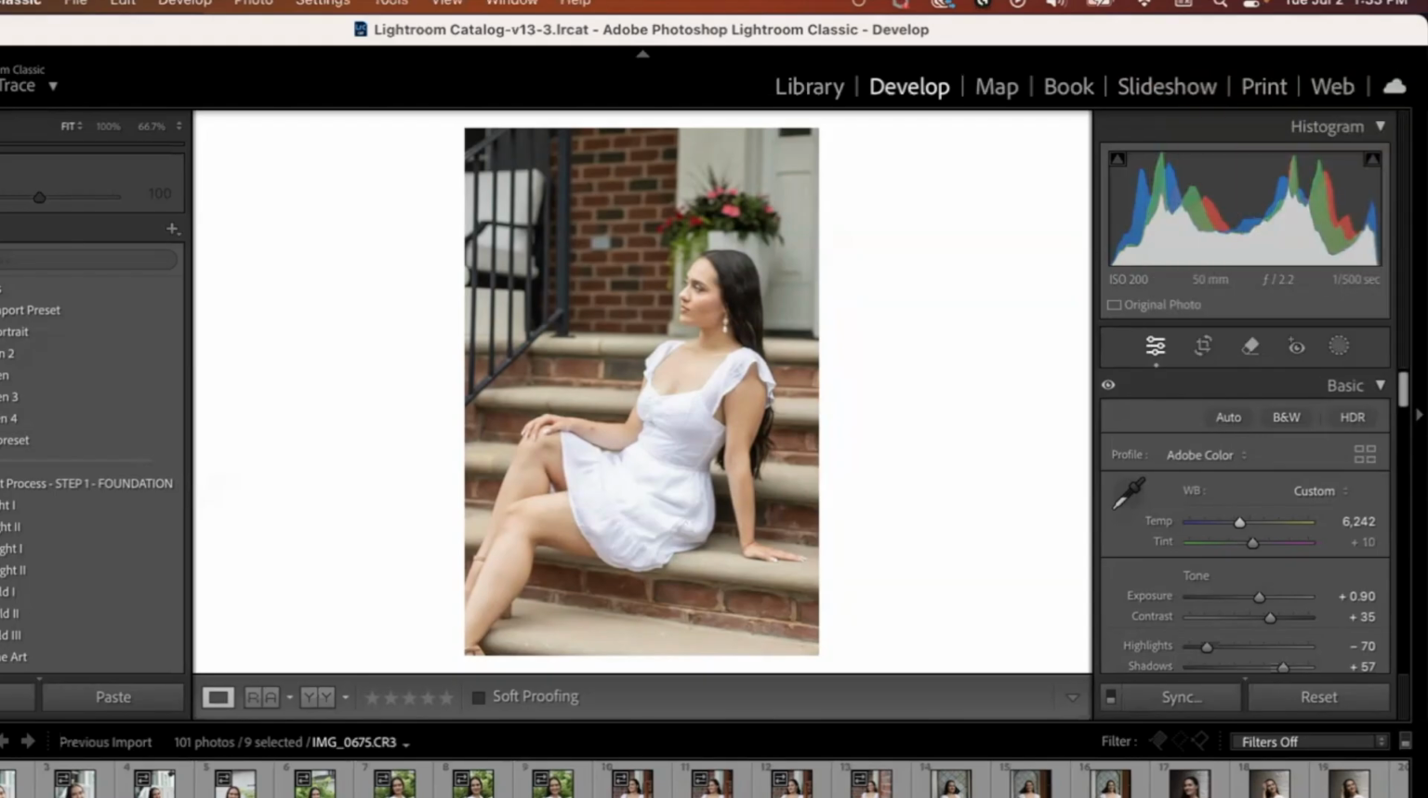So I use Lightroom to edit all of my sessions. It's part of the Adobe suite. You can get it as a package with Photoshop and all the things, or you can just get it by itself. Okay, so this is what Lightroom looks like from the inside.